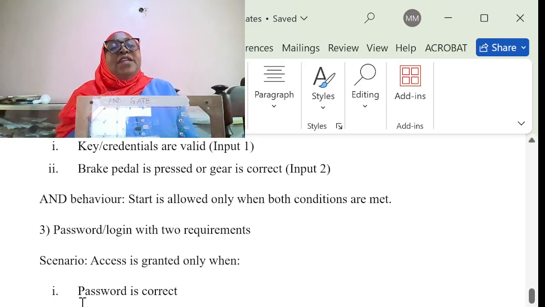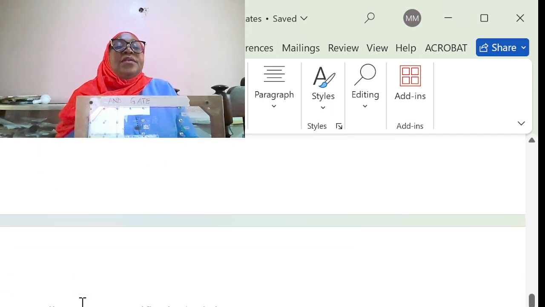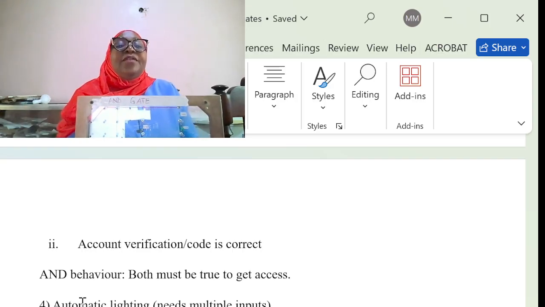Another application is in password or login with two requirements. In this scenario, access is granted only when the password is correct, this is input 1, and the account verification or code is correct. So with the AND behavior here, both must be true to get access.